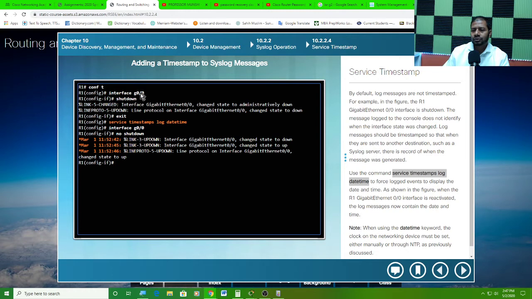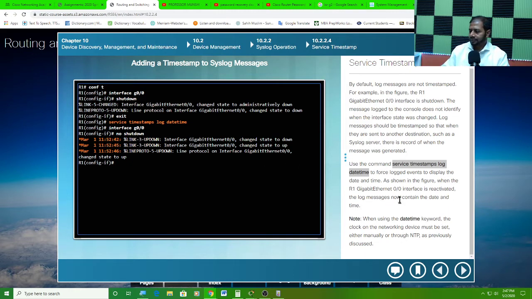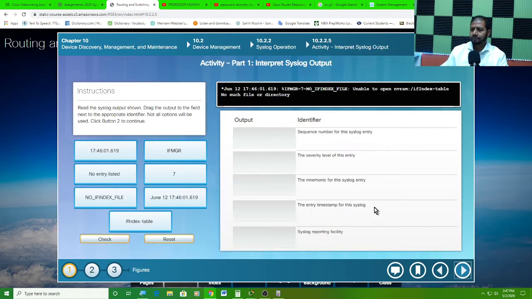Interface 00, you shut down the interface and a log message appeared. It did not have any timestamp on it. It didn't say what time it happened. So you went ahead in the global config mode and issued this command: service timestamps log date time. Then again you went to that interface and it did no shutdown, so it came up. This time it shows the time.